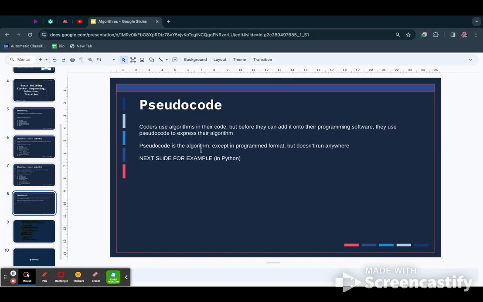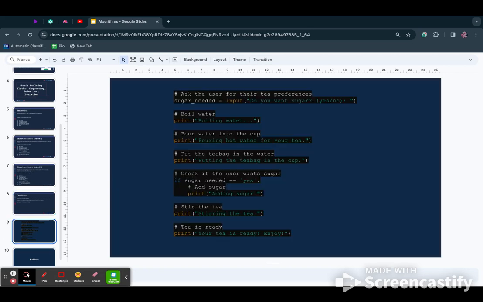Now we're going to take a look at the next slide as an example, and this is in Python. So if you don't understand completely, then that's okay. We're going to be talking about a basic tutorial on Python a little bit from now, but just hold on until then. I'm going to try and explain it in the best way possible.